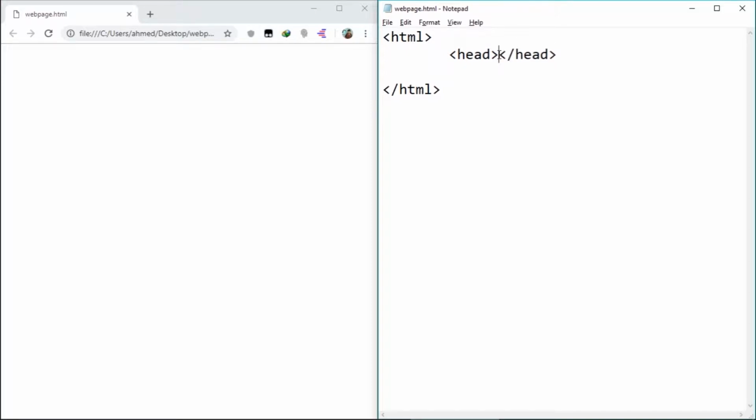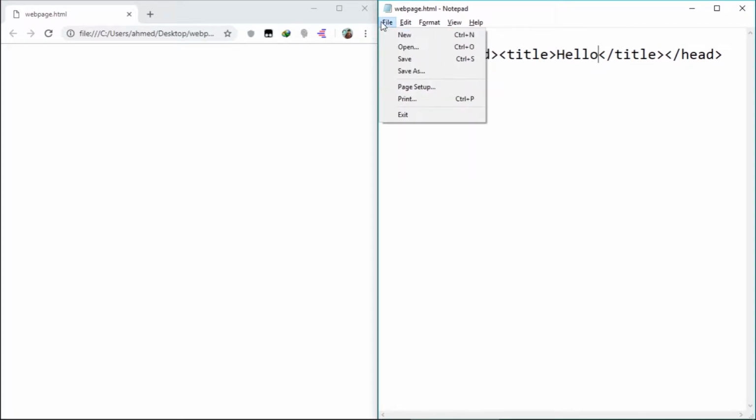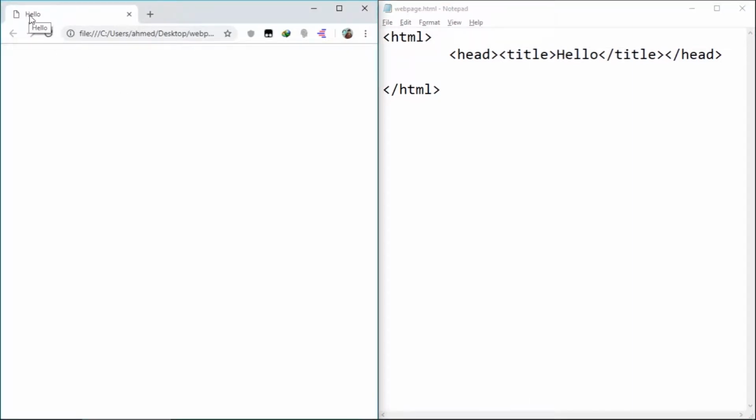Inside the head tag, we have a title tag. Actually, we have many tags, but one of them is the title tag, where in the middle, if we write hello, then File, Save, we have to save it every time or it won't load the changes, and refresh it, the name of our web page will change. Now to write anything in the body, we have to use a body tag. And over here, if I write anything and refresh, I will get the text.